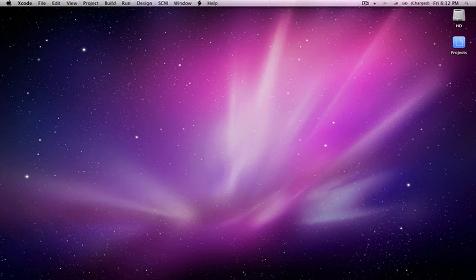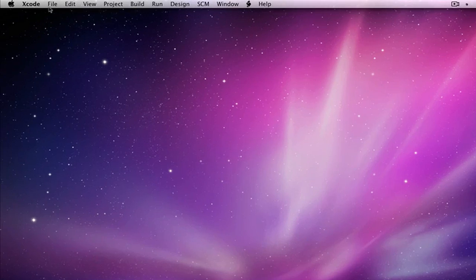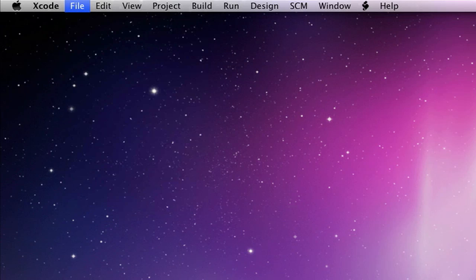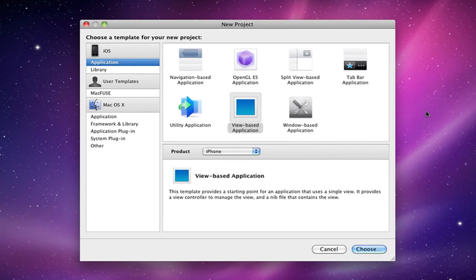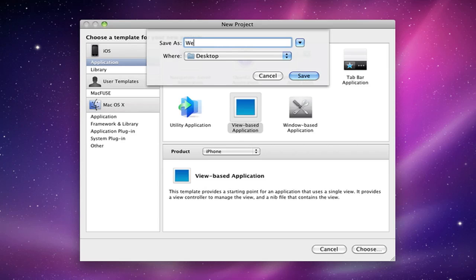With that said, let's get into the tutorial. This tutorial will be how to make a web view in your iPhone application, and if you aren't familiar with what a web view is, it's simply your website in an iPhone app. So let's go ahead and go into Xcode and navigate to File, New Project. We'll be choosing a view-based application and titling this Web View.